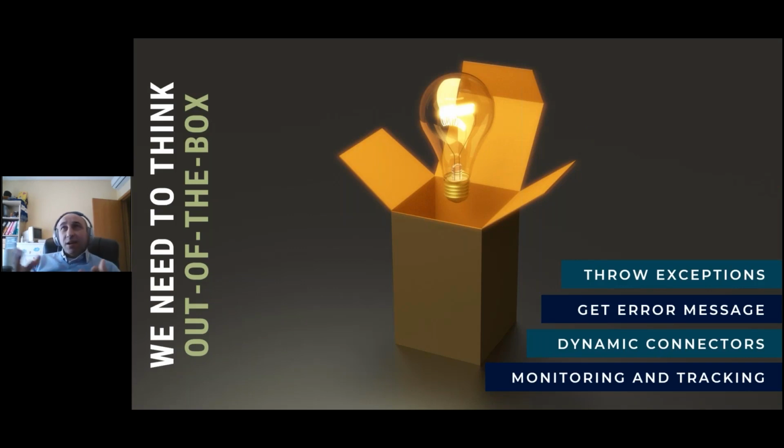And finally, because we are at the hour, try to think out of the box a little. Okay, throw errors, for example, in Logic Apps. There is no way for you to do that in a simple way. You can throw an error using another Logic App, for example. Okay, sounds stupid, at least in my head, but you can do that. Get error message. Again, it's not that simple. You can use a Logic App to get the error message of another Logic App, the proper error message of that Logic App.